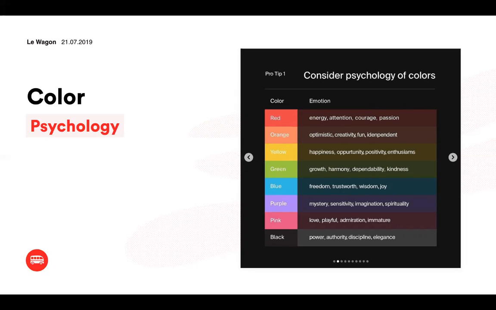Blue. Blue, right? So it's not a coincidence. They want to transmit trustworthiness. Banks are also using a lot of shades of blue.